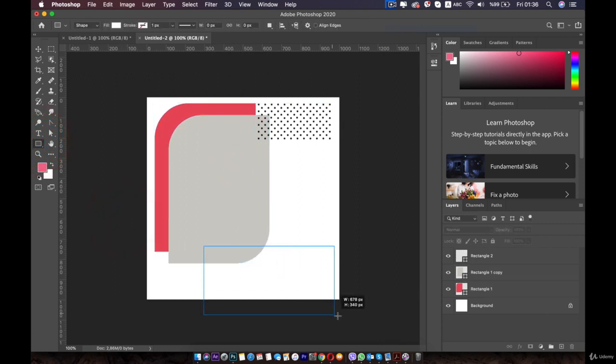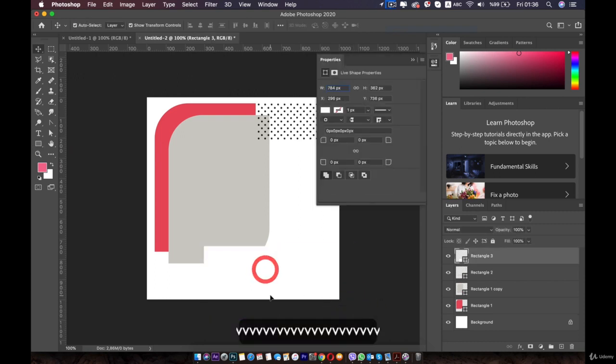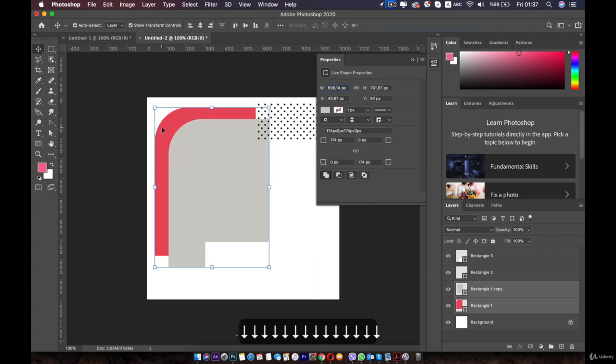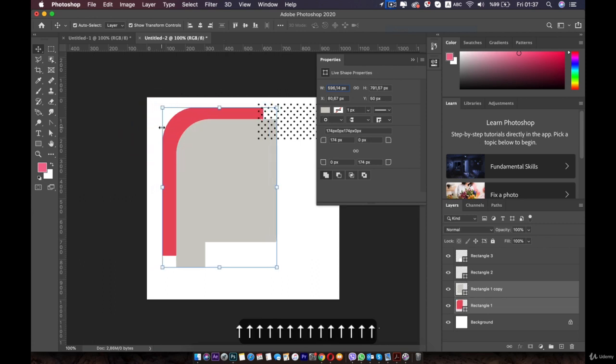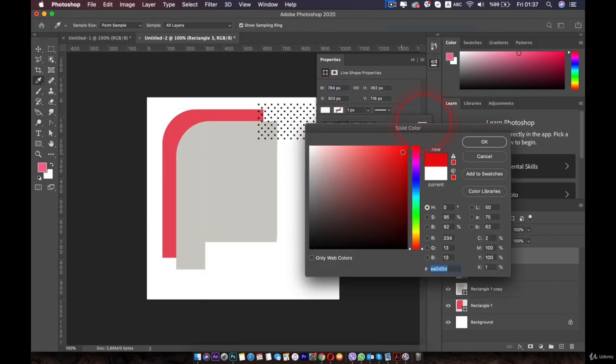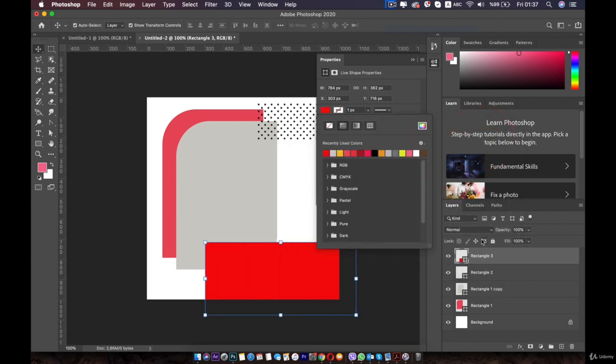The next thing, we are going to create a shape here for the text. Before I change the color, I need to move these. I'll move them to the right side and down a bit. Then we'll change the color for this box that we created. We'll make it peach red.